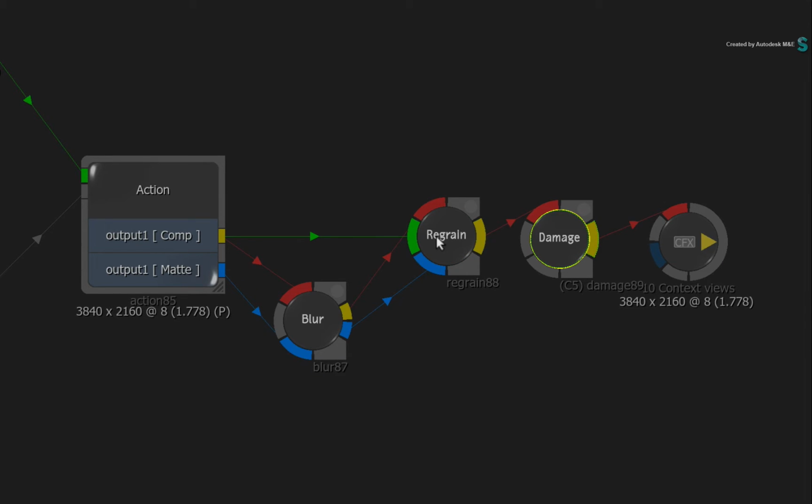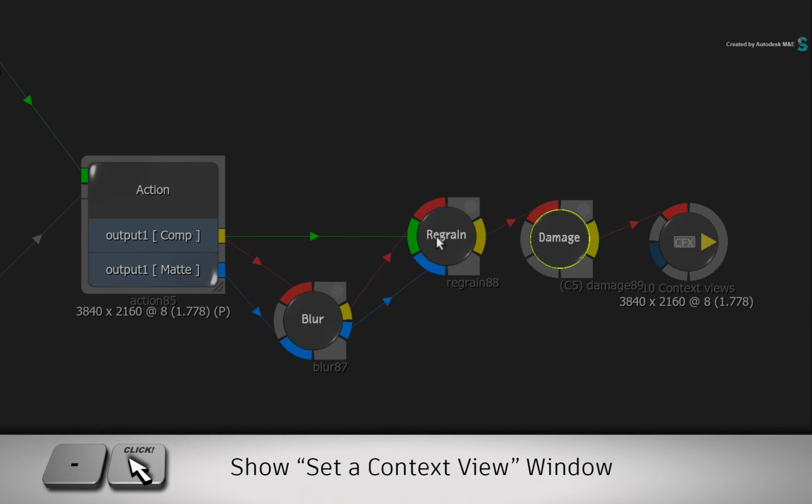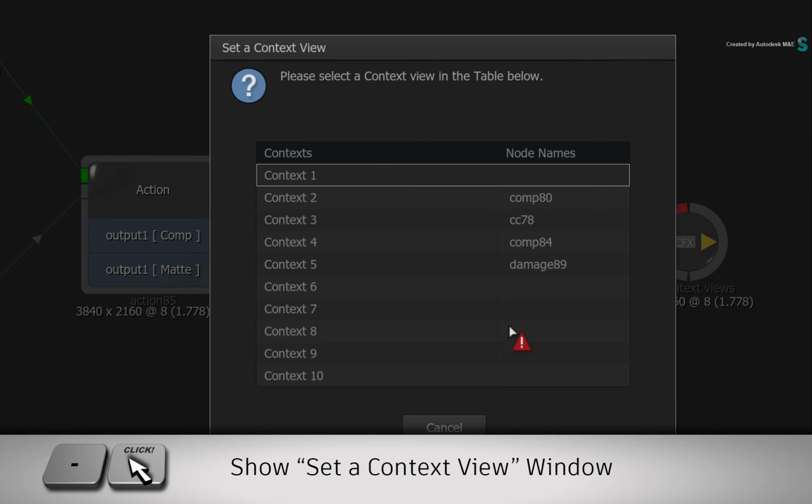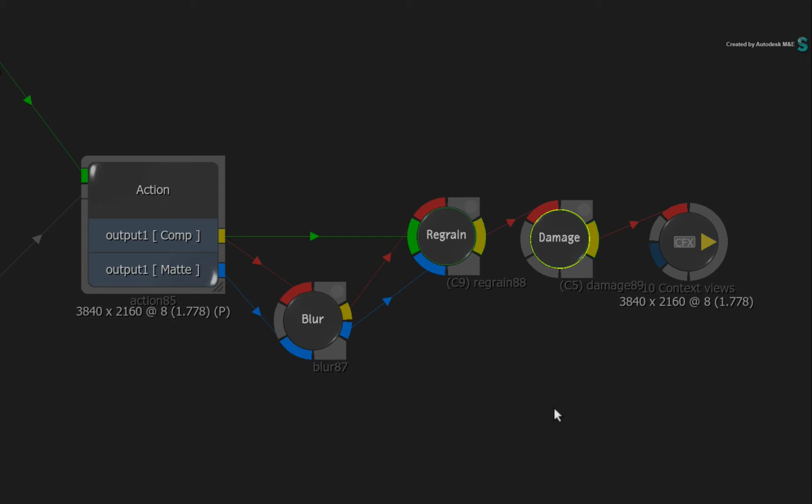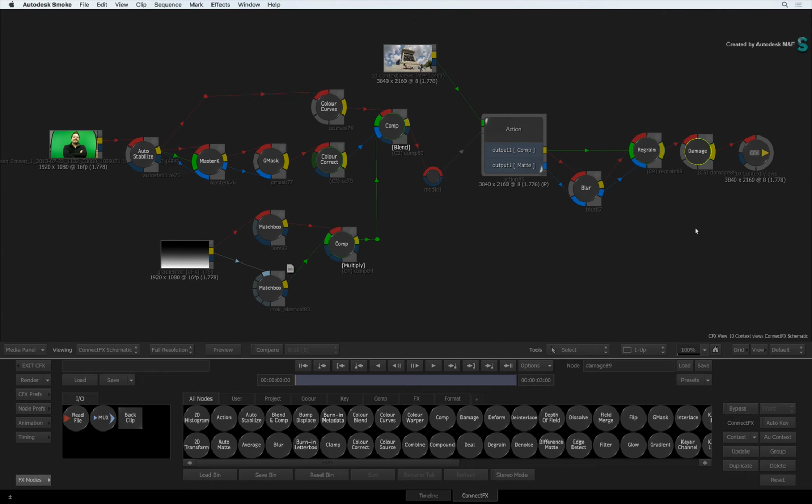Now let's go back to the pop-up window. Hold minus and click on the node again. Instead of pressing enter, you could just click on a slot. Alternatively, if you know you want to assign this node to slot 9, just press 9 on your keyboard. So these are your three methods with the pop-up window: enter, click, or number selection with the keyboard.